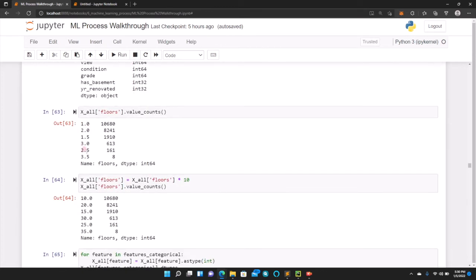And if you change this into an integer, it's just going to cut off the decimal. So instead of saying 1.5, it's just going to say 1. And we don't want that. We're going to be losing information if we do that. So the workaround that I came up with is just multiplying these all by 10. Now instead of 1, 2, 1.5, etc., we have 10, 20, 15, and so on.